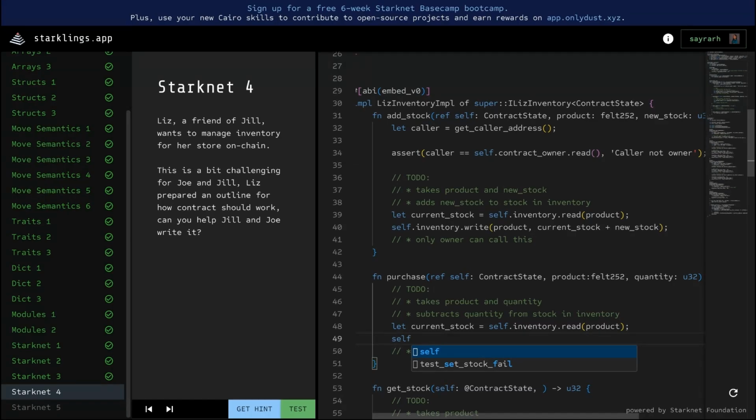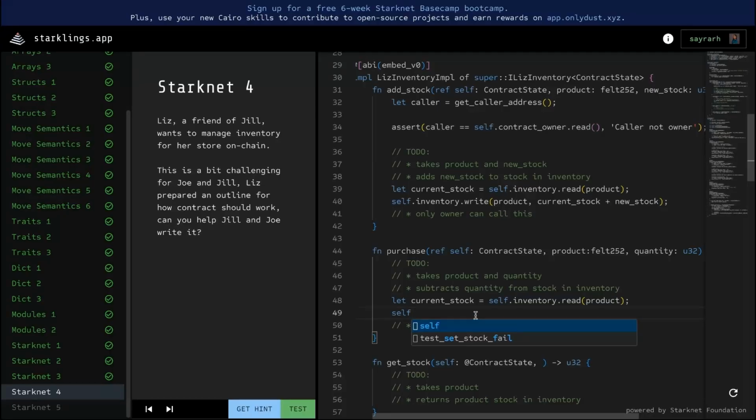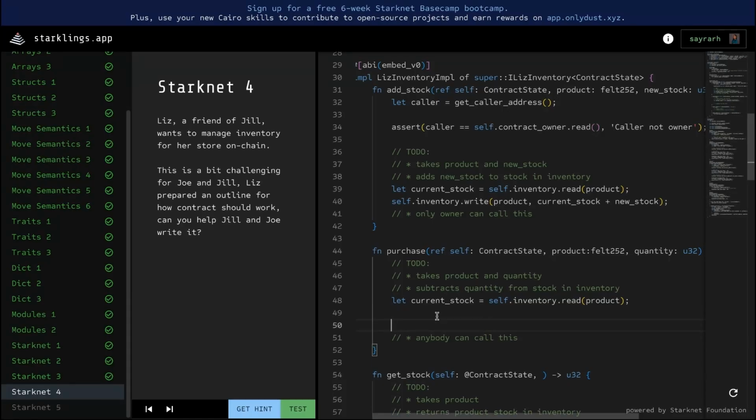So one thing we also need to take note of, right? We want to ensure that that stock is actually available, right? How do we check that that stock is available? There is no restriction, but we need to also check that the stock a user wants to purchase is actually available. So let's make some assertions.